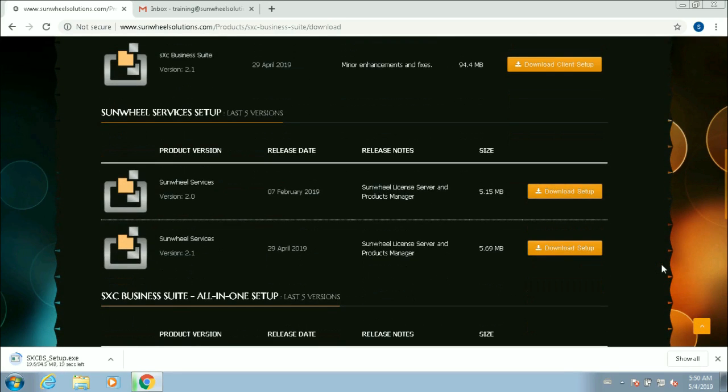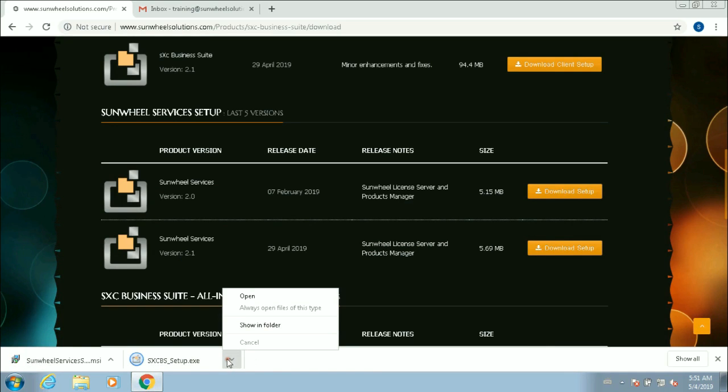What we also need is the Sunwheel Services Setup. So we are going to download this setup also for the same version. It is good to understand that even if you have 64-bit Windows, you can go for a 32-bit setup, but the reverse is not true.